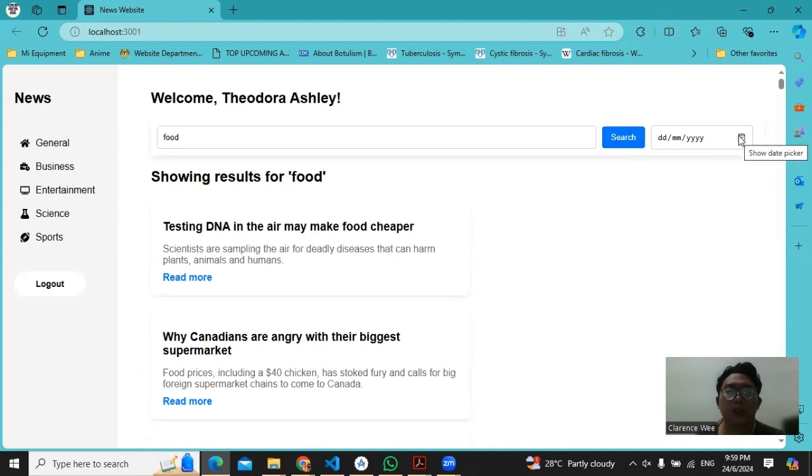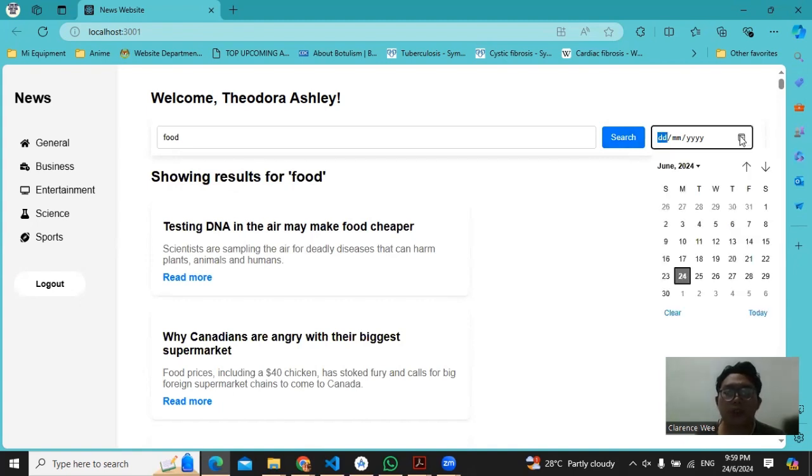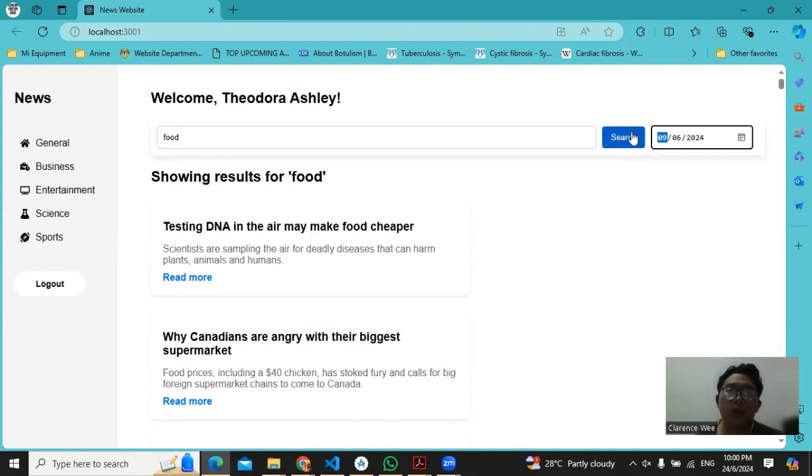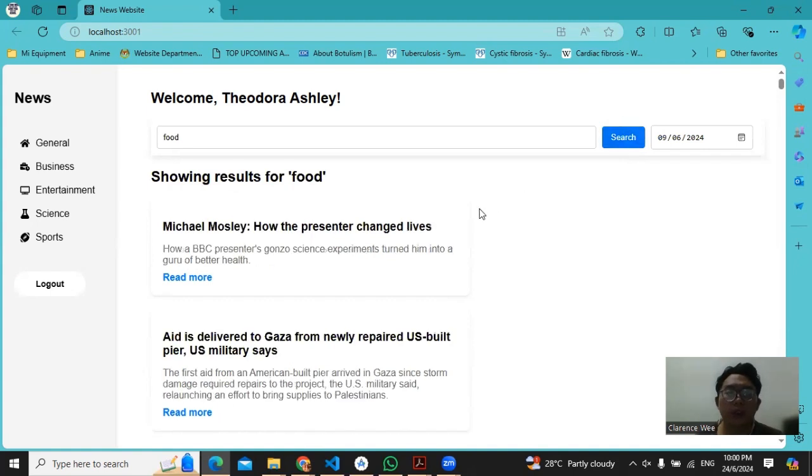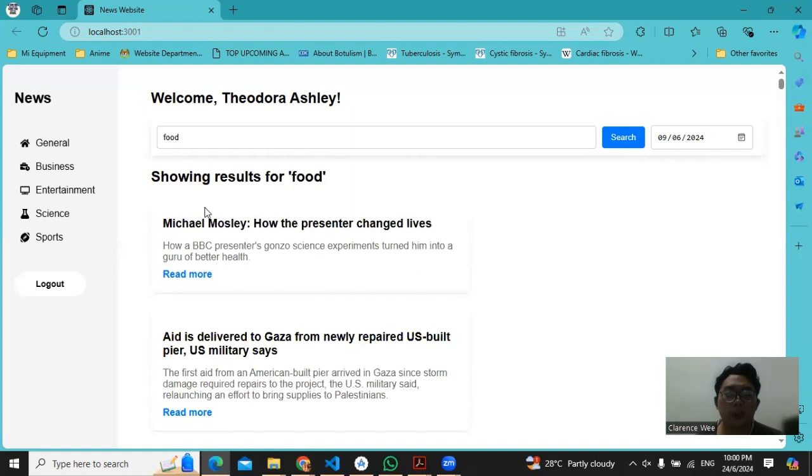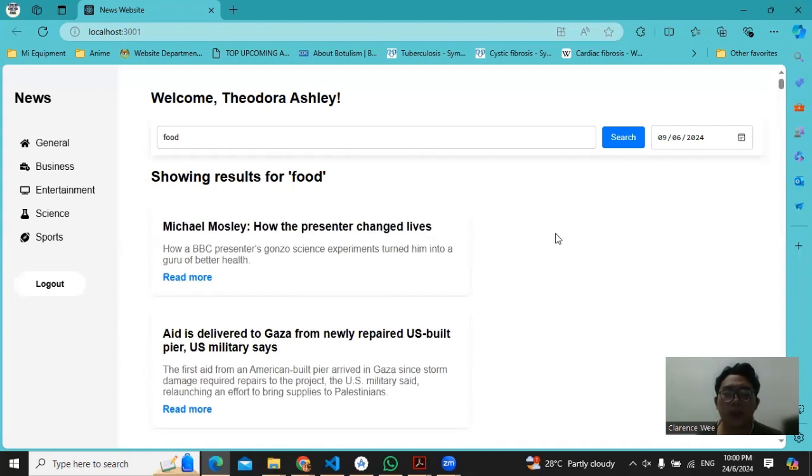And next is the date picker function. This function fetches past articles that have been published on a specific day. Let's say I want to try 9 June. Then I will go and search for it. With the keyword and the calendar, we then display the articles related to it.